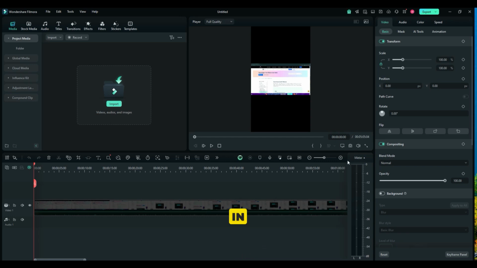The Auto Reframe tool in Wondershare Filmora, I think it's really amazing, and if you haven't tried it yet, you are missing out on one of the easiest ways to make your content platform ready.